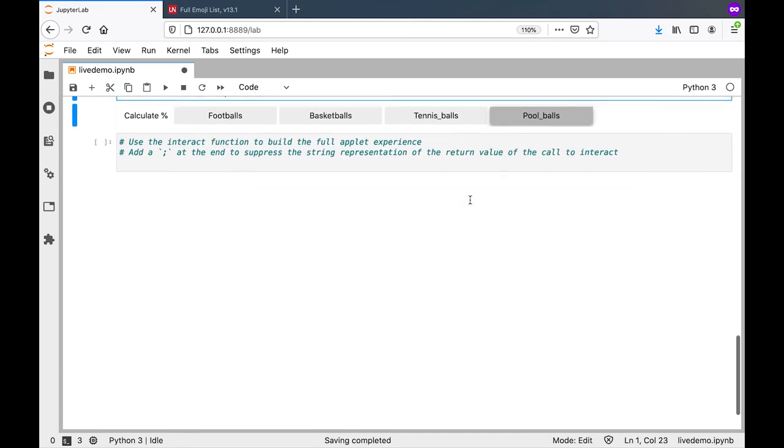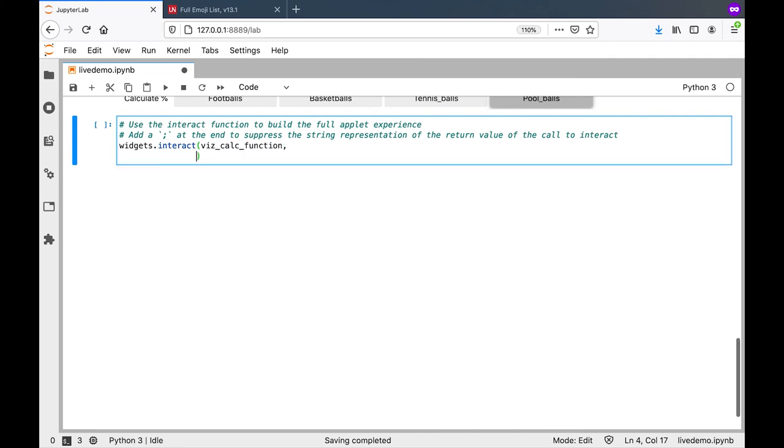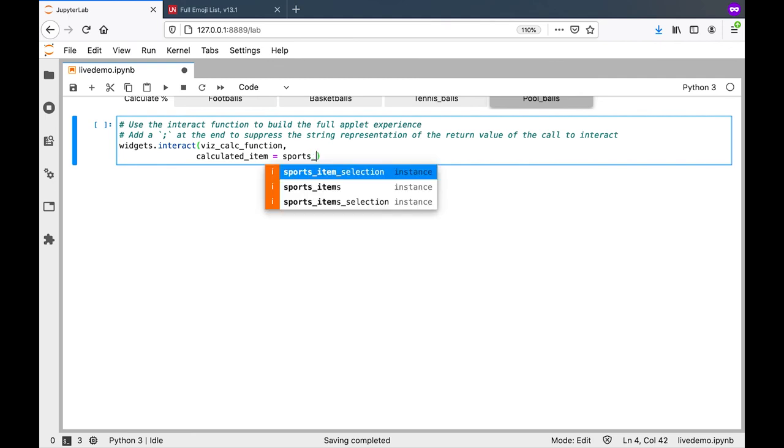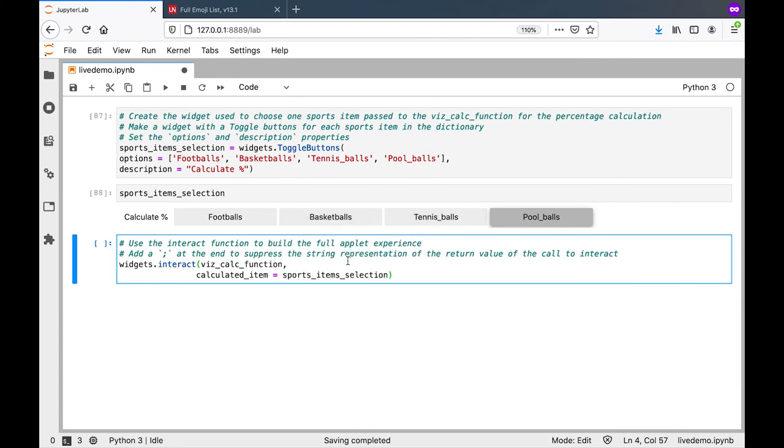Great. Okay, now let's wrap everything into the final interact function to build the applet experience. And it also is going to need a semicolon at the end just to repress some of the text bits. So widgets interact. So the function, then the calculated item it needs is going to be the value passed by the sports item selection, sport items, I call it sports items selection.